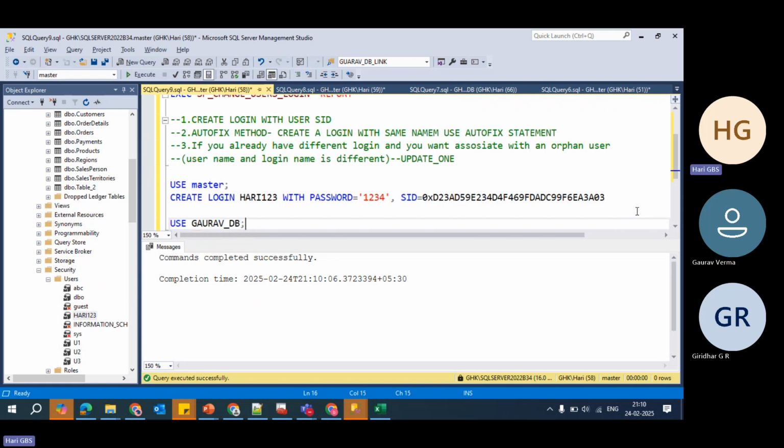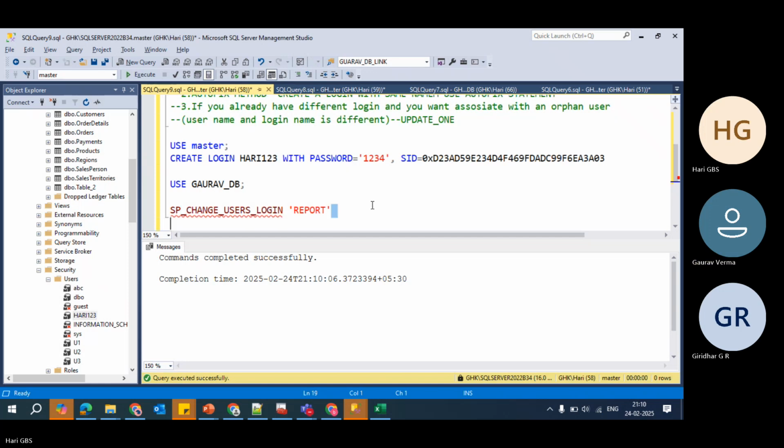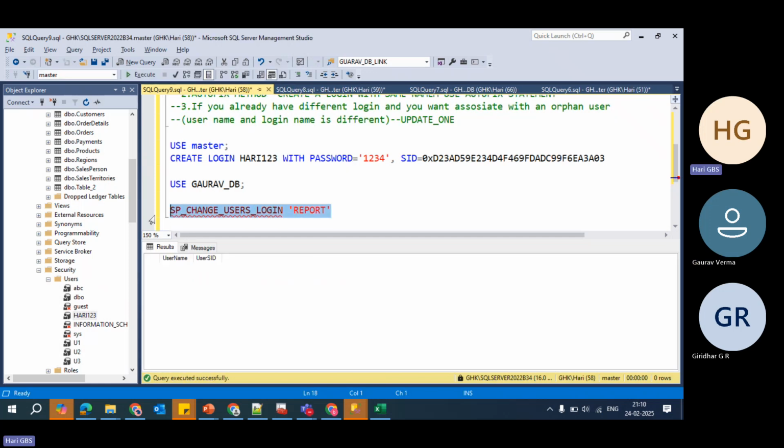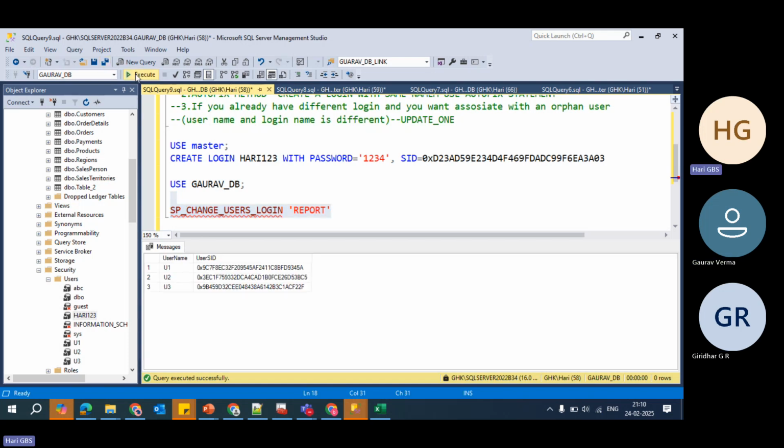Now check the orphan user statement, sp_change_users_login. We need report. Login, spelling mistake. Execute. Where are we? Okay, we didn't execute this statement first. Yes, done. Check this. So Hari 1 to 3 is fixed. This is called fixing orphan users.